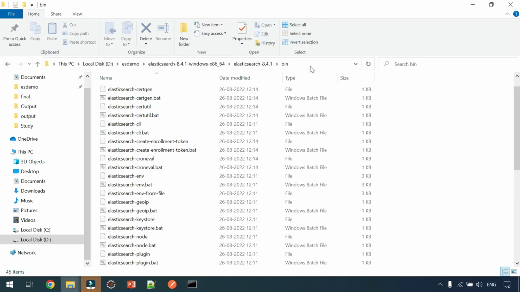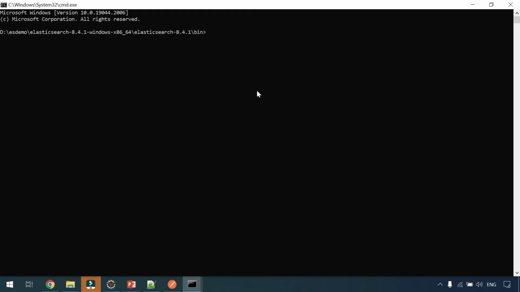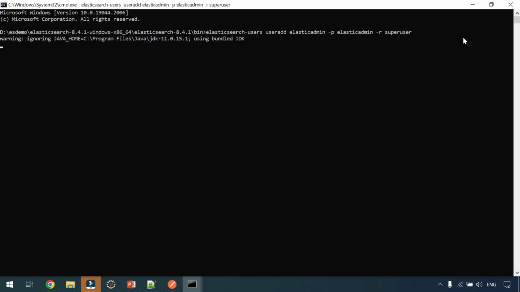I am now inside the Elasticsearch bin directory. Let me quickly open the command prompt here. I have already copied the command. Let me paste it. And once I enter this, it will create a user with the name elastic admin, having the password elastic admin with the role as superuser. If this command has been successfully executed, it will just exit, and the Elasticsearch user has been created now.